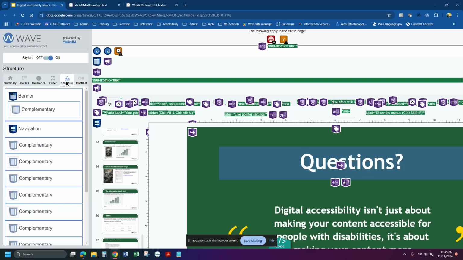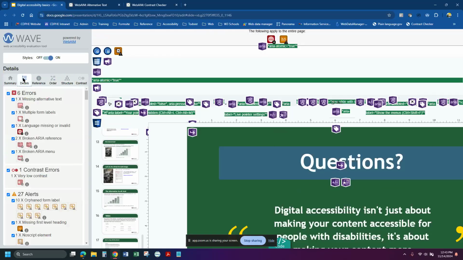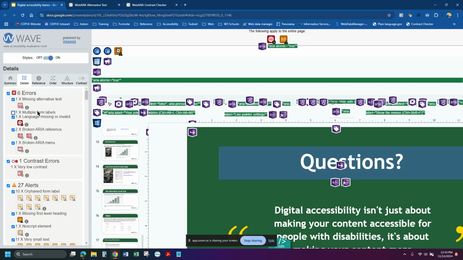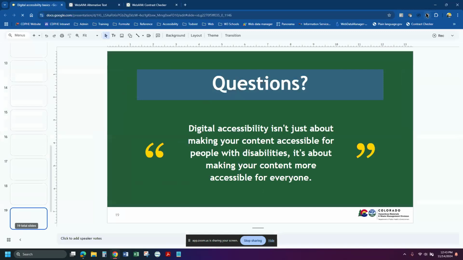This is kind of nice because it'll show you how things are stacked up as far as the structure is concerned. It'll look at potential reading order issues, different details as far as multiple form labels. Well, what does that even mean? So I spend a lot of time looking stuff up. I have to figure out what multiple form labels means, and why is Google so irritating when it comes to stuff that we can't get in and fix.